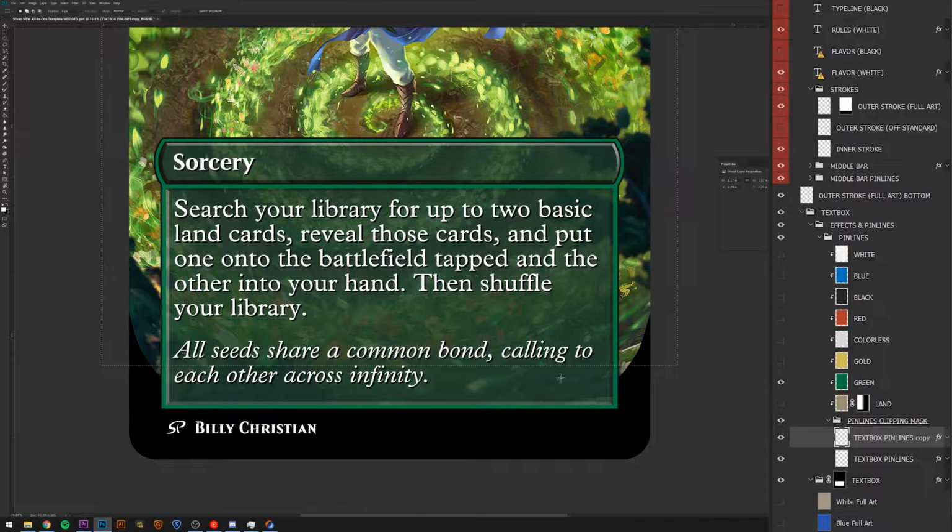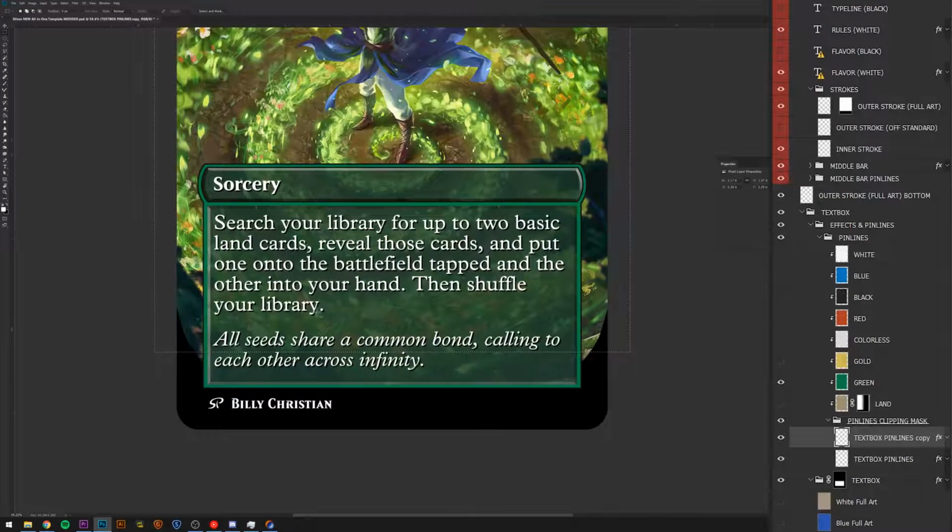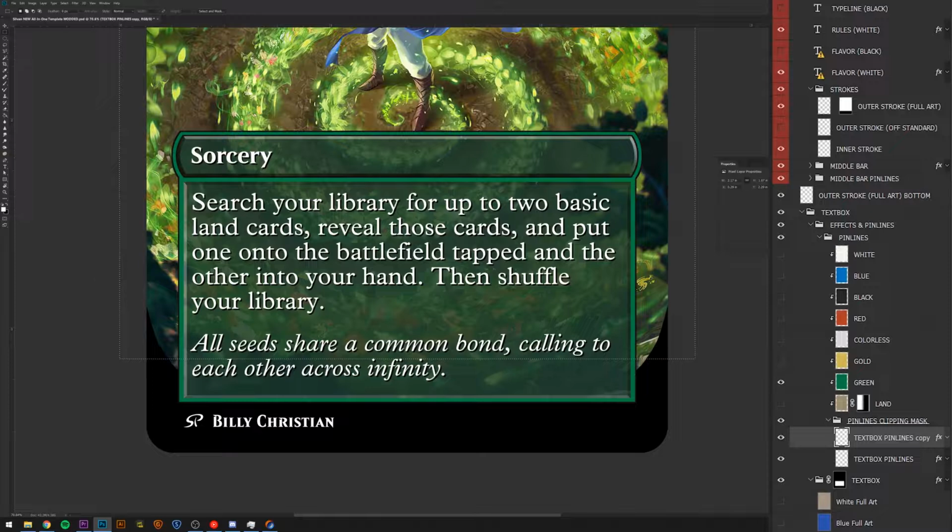Now I'm going to duplicate this text box Pinlines layer, and then I'm going to go grab the exact same layer mask that we just used. And the way I'm copying layer masks is you can just hold Control and click on a layer or a layer mask, and it'll make a selection of whatever shape that layer is in. So I'm going to take the same layer mask that we just used, and I'm going to put a layer mask on this layer.